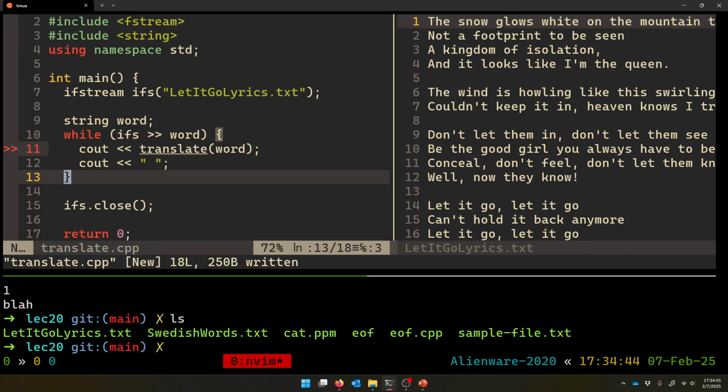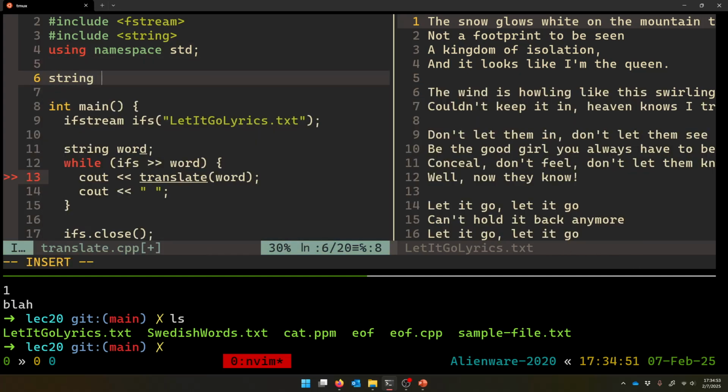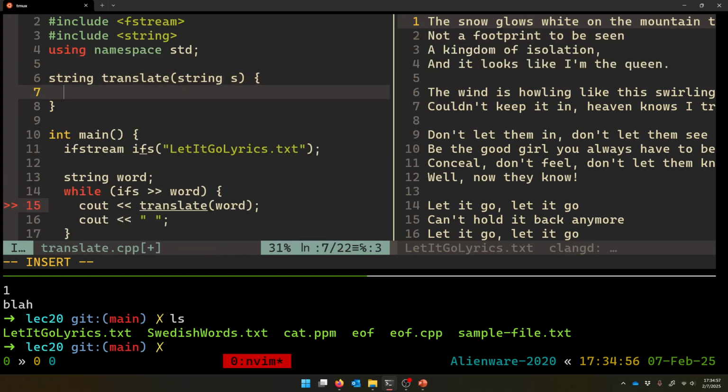Okay, that's my goal. That is the program. So it's just going to read every word in the file and call the translate function on it. And what I want my translate function to do is take the word, string s, and give back a new word with the translated version of that word if I know how to translate it. And this string, I just want to look at it, not mess with it, so I'll take it by constant reference.